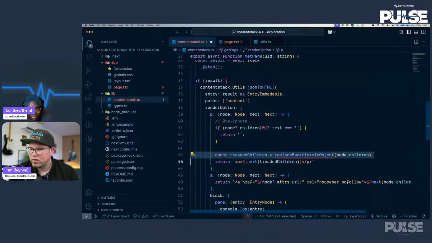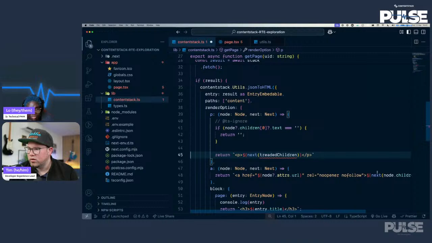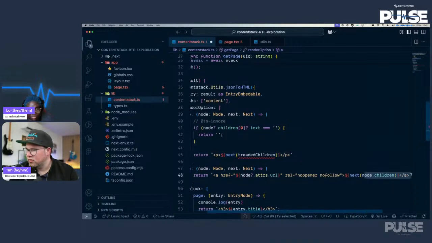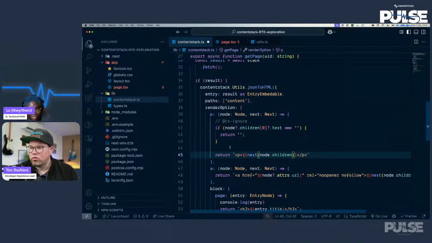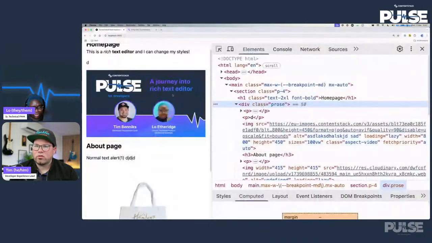I think it should probably be this. I'm just adapting from whatever I had before. So for every paragraph that I find, I have node and next, right? If my first child inside this paragraph is nothing, just return nothing. Otherwise, return the paragraph itself with whatever children are inside. Let's have a look at what that looks like now.